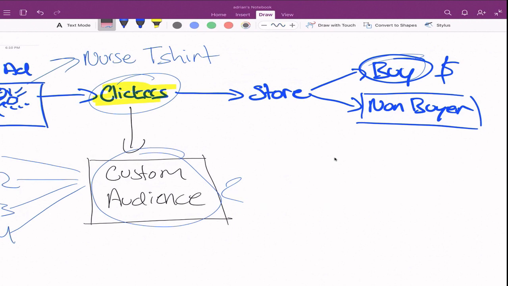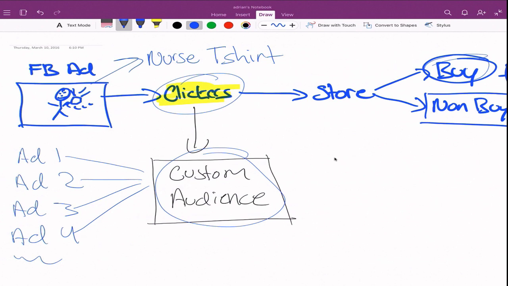Now, what you can do is you can come back and you can target that custom audience. You don't have to use any keywords. You don't have to use any demographics, genders, age groups, anything. It's just these are people that previously clicked on your ad about this nursing t-shirt, okay? So ad number 1 could actually be what's called a retargeting ad.